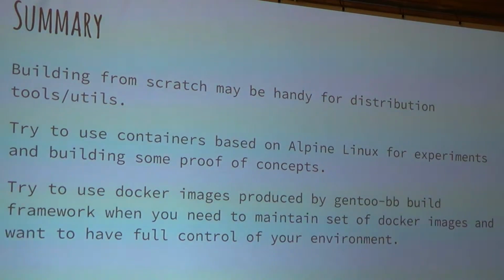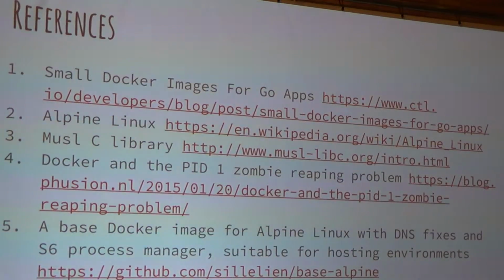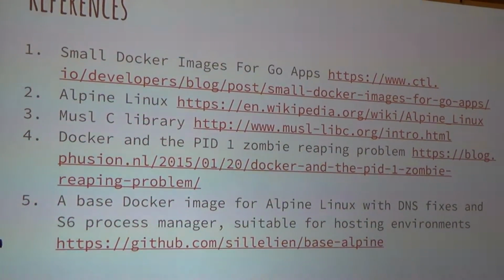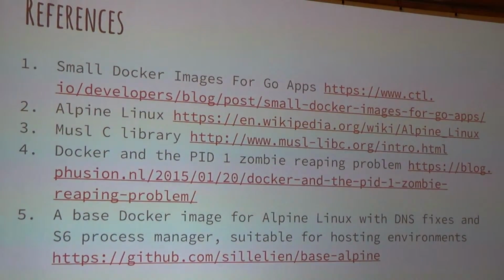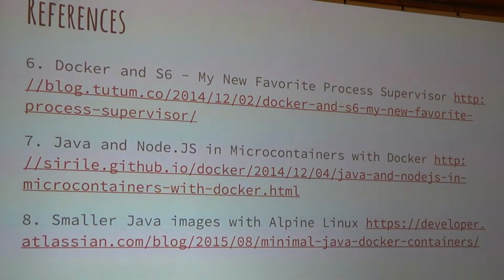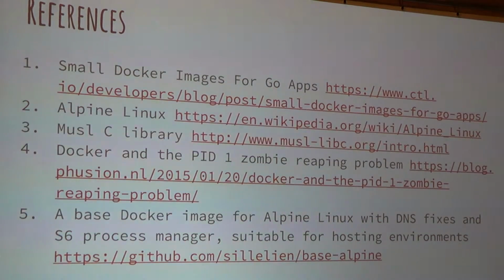And as I said, I will share these slides. I have a reference section. It's really worth reading if you want to build minimal containers. There are very nice articles made by other people. For example, the last one. Please have a look.